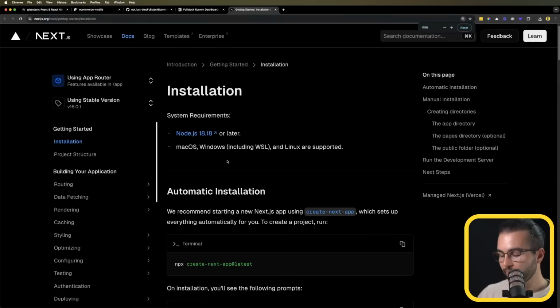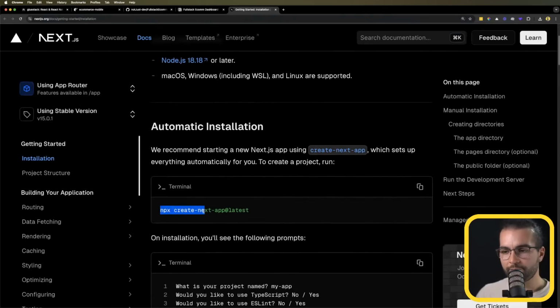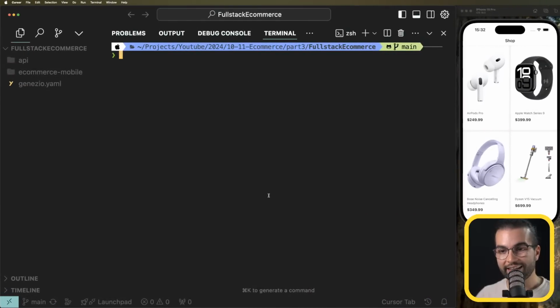This is the documentation. All we have to do is run npx create-next-app@latest, but as I said, I'm not going to use @latest, which is 15 at this moment. I'm going to use Next.js 14. So let's do npx create-next-app@14.